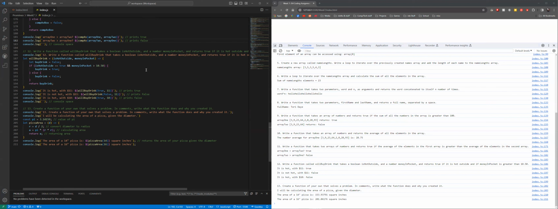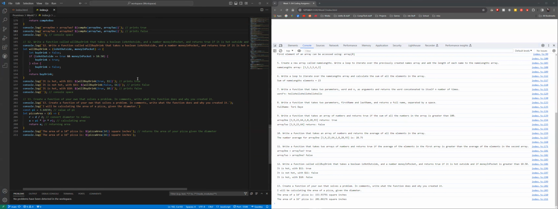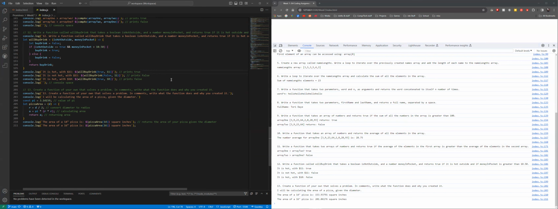12, write a function called willBuyDrink. Yep. It's true if it's hot out and if you have enough money. So I created that. I spit out 3 different variations to give examples that it does work.